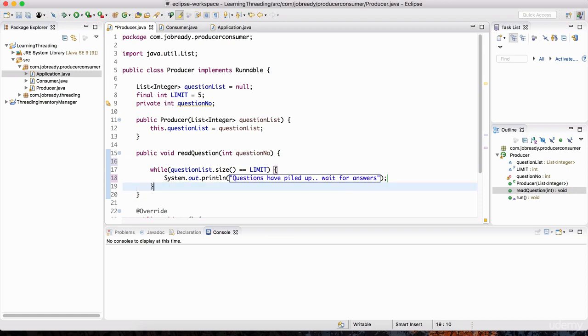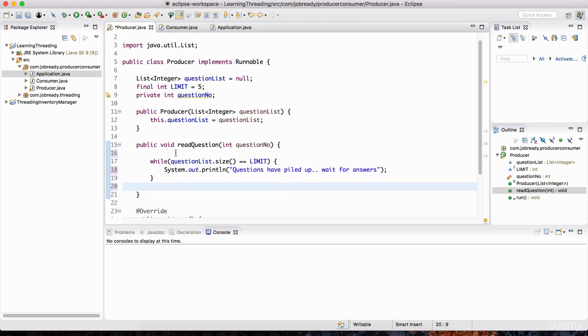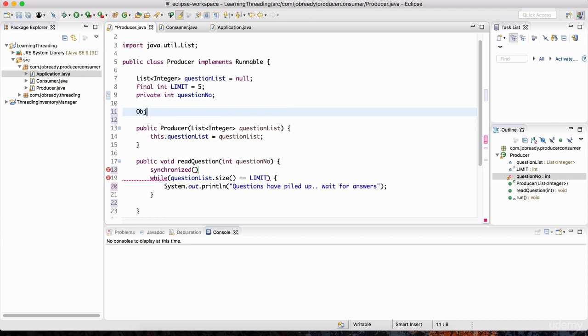When we're checking the size of the list, we are actually accessing the list, and we want to make changes to it. We're going to make sure that everything is synchronized. So I'm going to add the synchronized keyword, and synchronize on what? We need to specify the object to lock on. All right, now I can define an object up here. I could just call it object, my object is equal to new object.